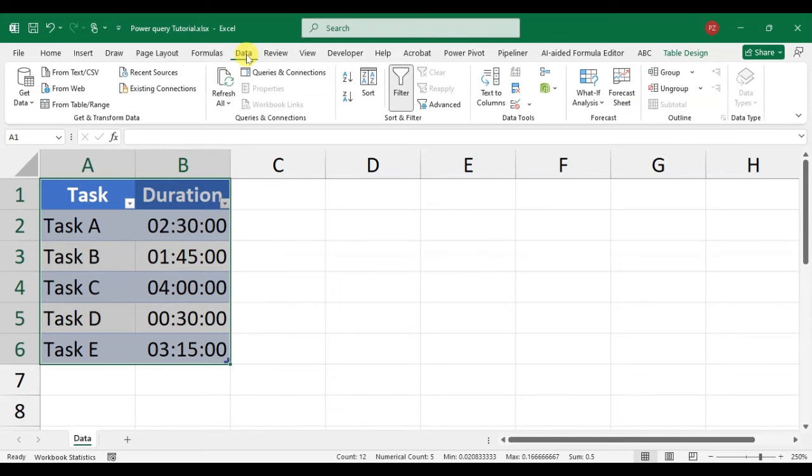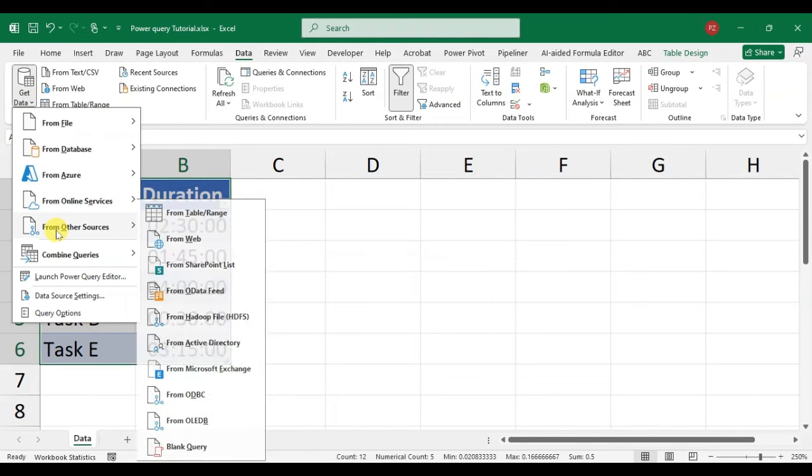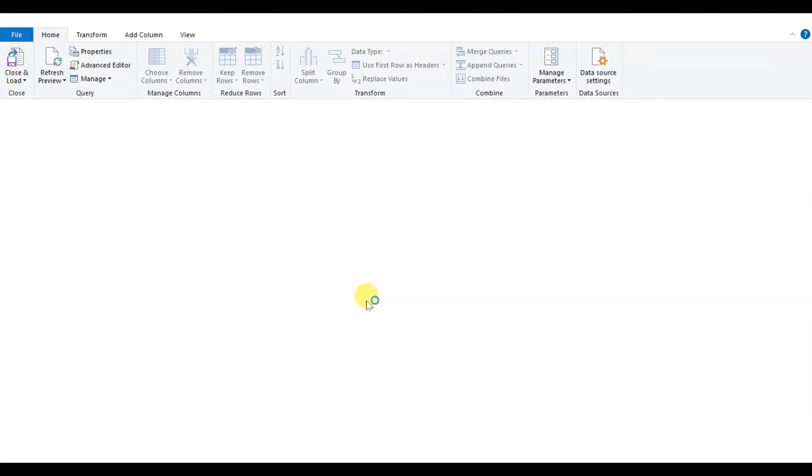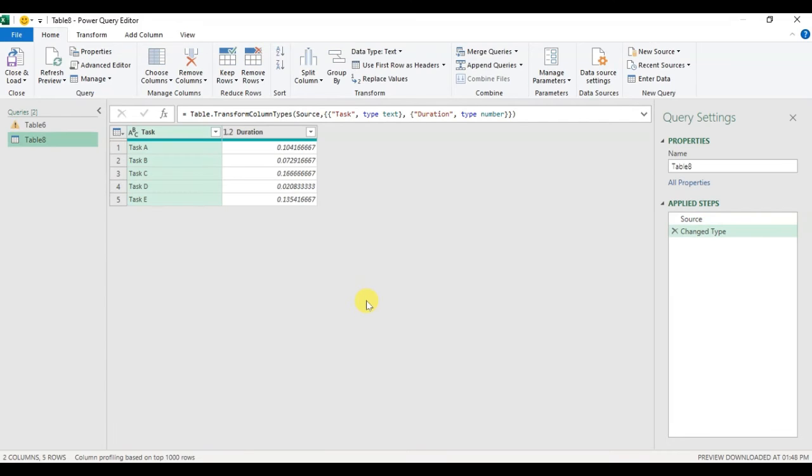Then go to the Data tab. In the Get and Transform Data group, click on the Get Data option, click on From Other Sources, and click on From Table or Range. And here your Power Query Editor opens.